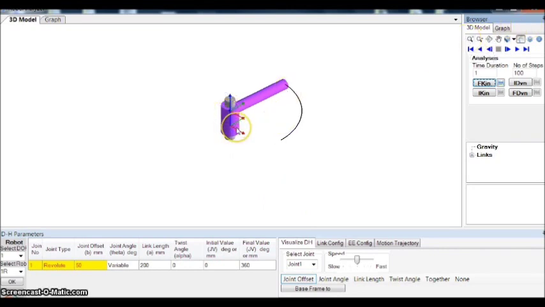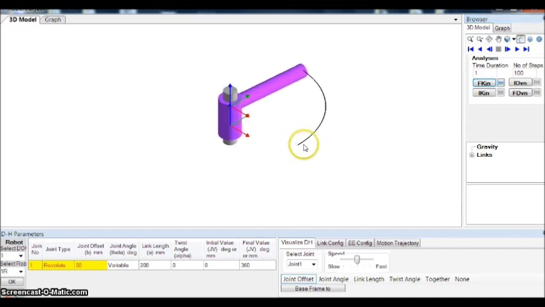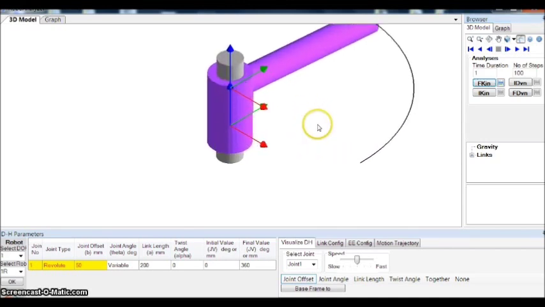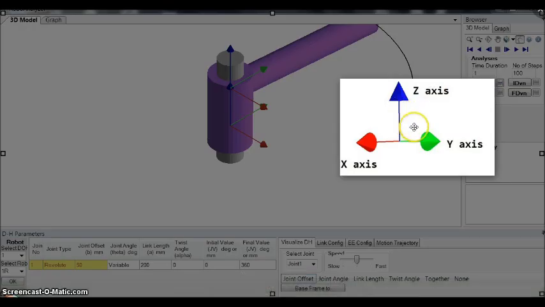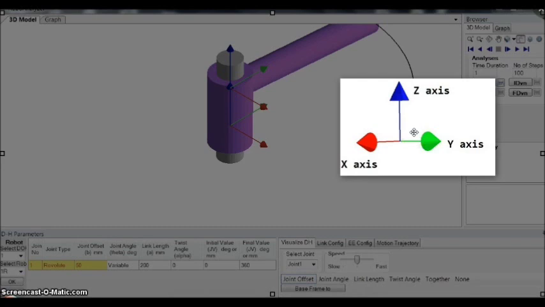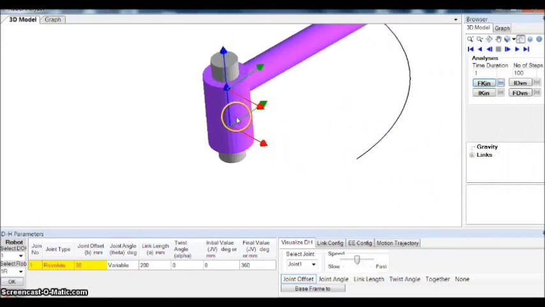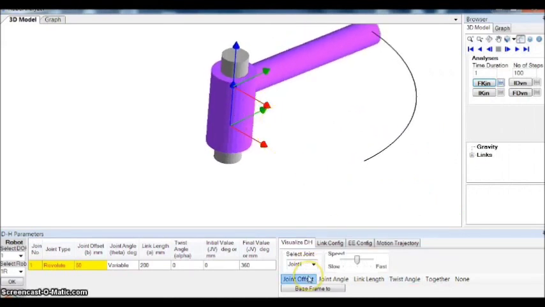Let me zoom it. This is the coordinate frame you're seeing in the animation. The z-axis is represented in blue, x-axis in red and y-axis in green. In this case, the z-axis is always along the length of the joint and x-axis always along the length of the link. So let me show the animation again. Yeah, this is the link line.